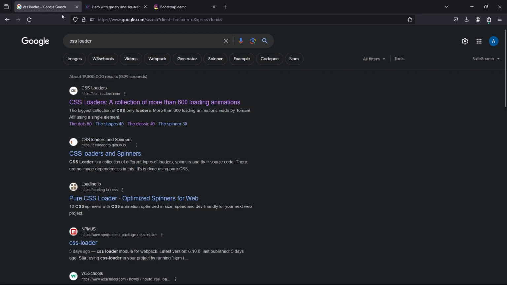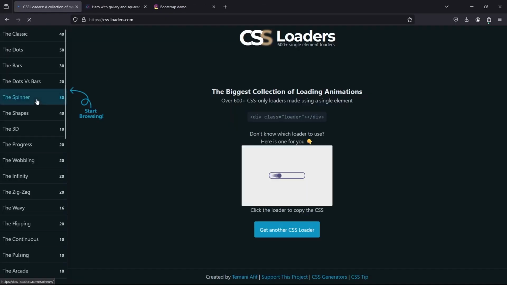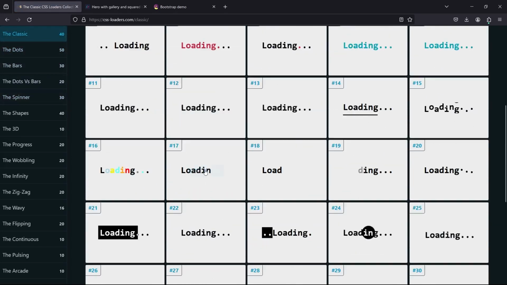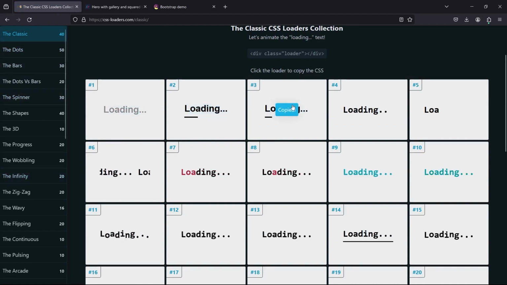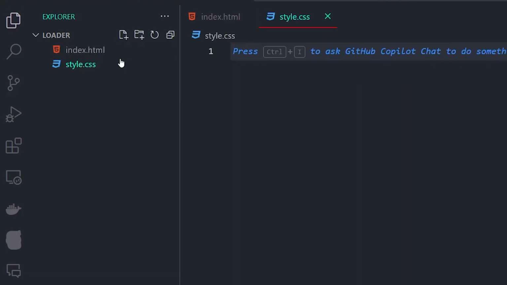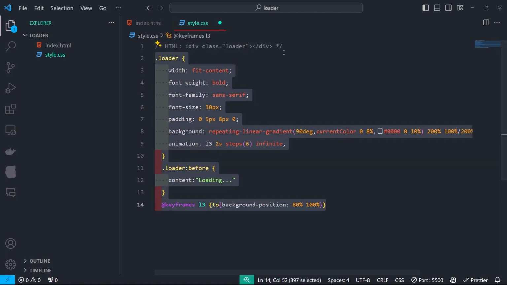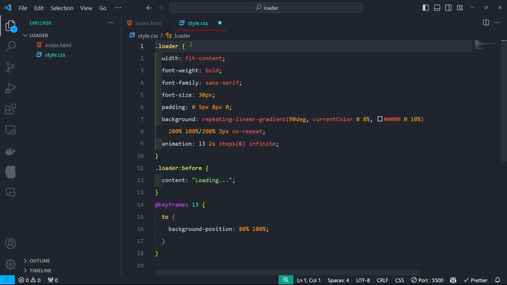So for the loader, we are going to search CSS loader on Google and click on the first link you get, and we will have a classic loader in here. I think this is a good one. So let's copy that and paste that in a style.css. So we have our style.css here. This is the thing we need, this is the CSS, and this is the HTML code we need to paste in our HTML file.